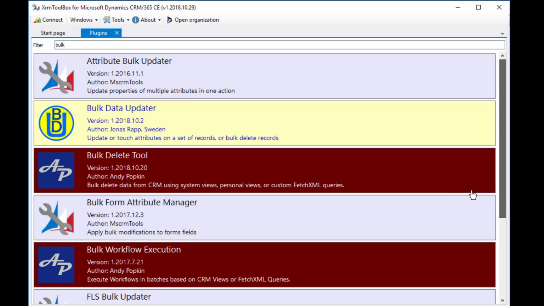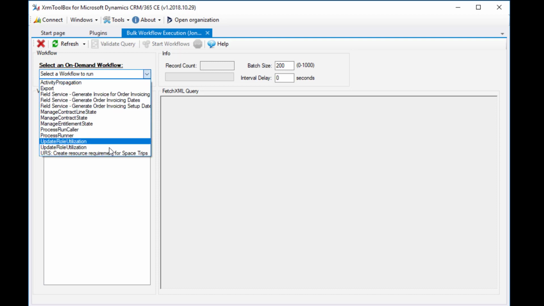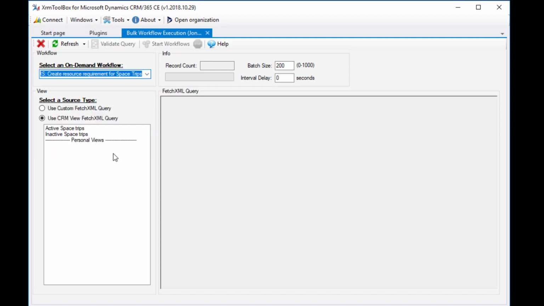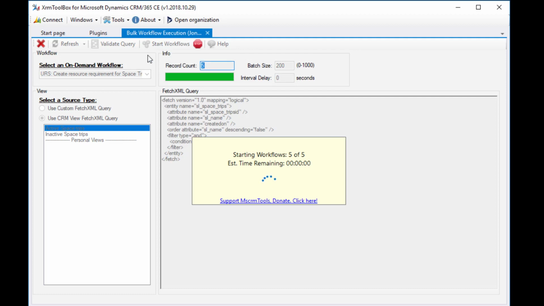Before going into the bulk data updater, I will show you a bulk workflow execution tool. First, you select which workflow you want to execute. Then you can select a view from CRM to determine which records to work on. You click Validate query to see how many records the workflow will be executed on. In this case, 5 records. Then you can just start the workflows and you see the progress of them executing.